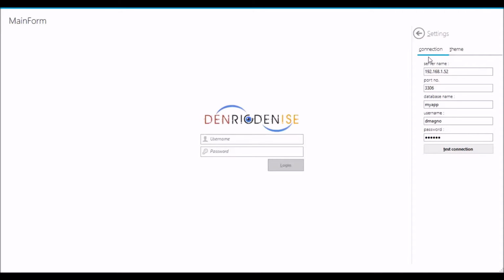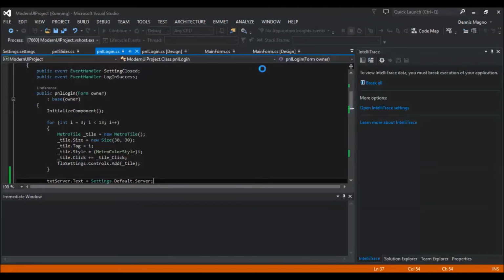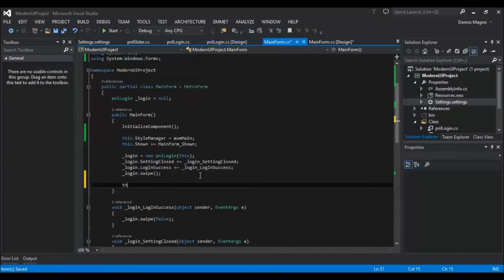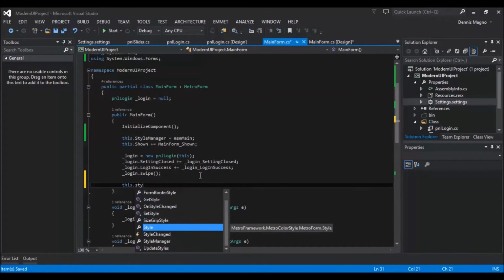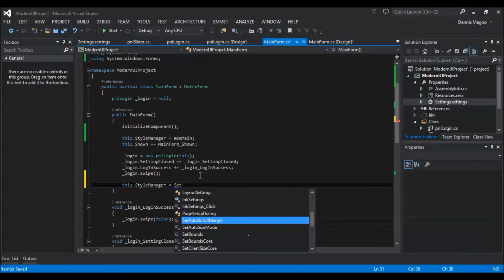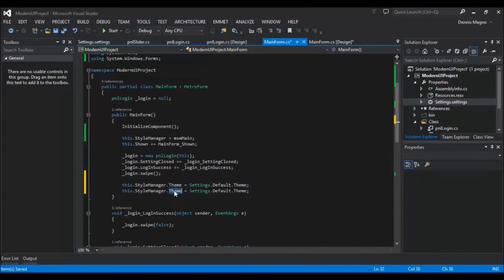So now we will also load the theme and style. We will do it under main form. So here we will set the default theme and style. This is my style manager. Settings, my default, theme. Sorry, I forgot theme. Then let's just copy, then paste. Style.